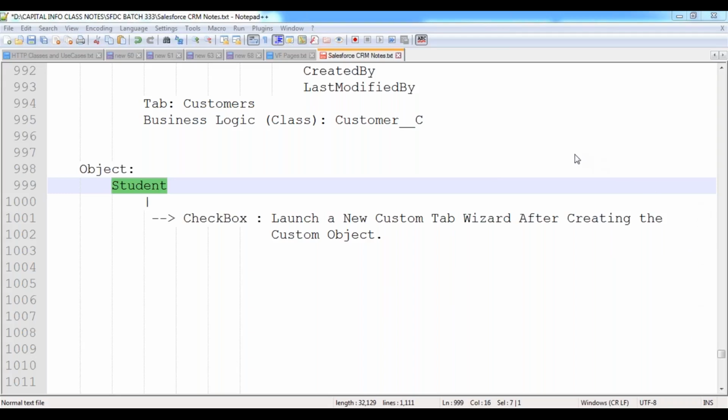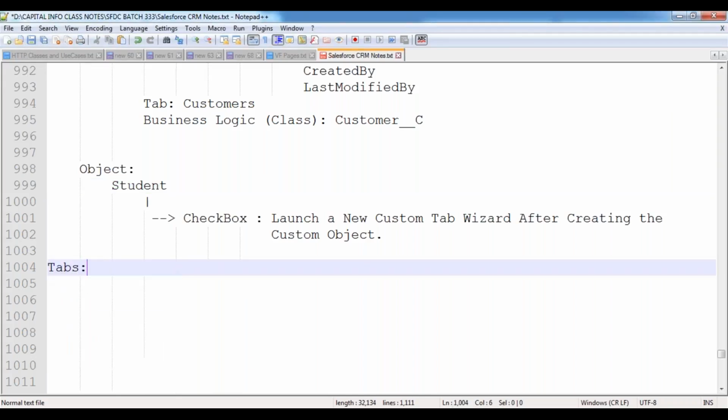So now tell me, in this case, how can we create the tab? Now the client asked me to create a tab for this object. So then how can we create the tab? So now let's see in this case. Now let's go with that concept of tabs.